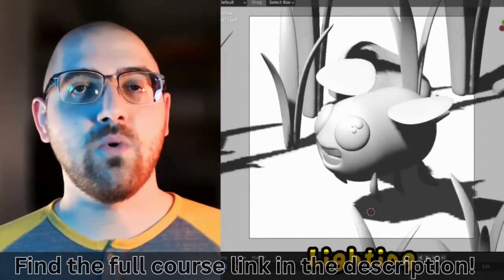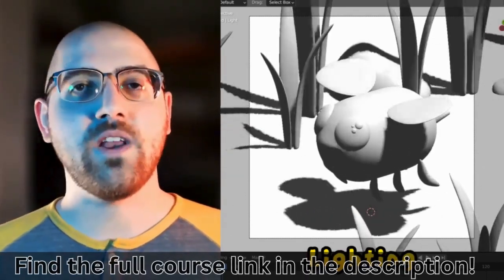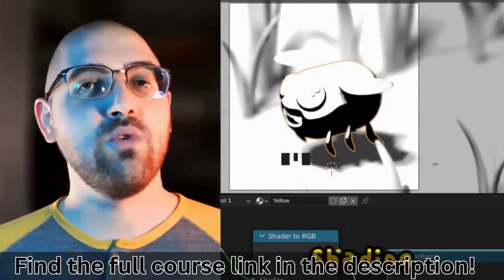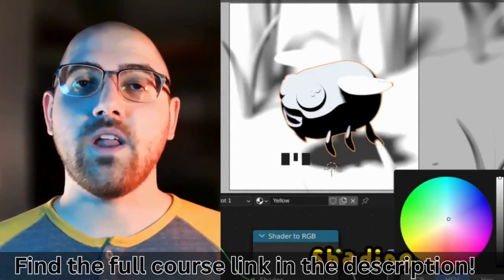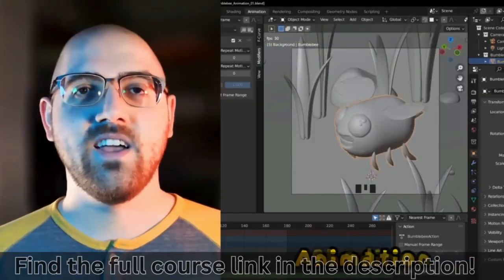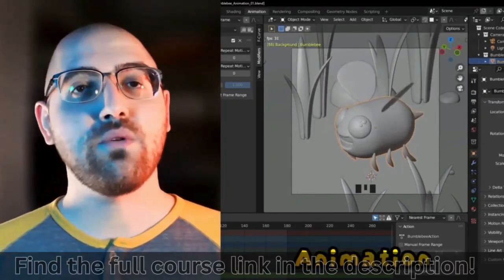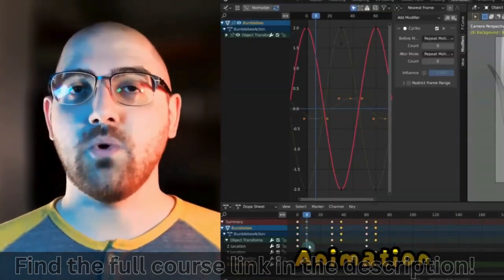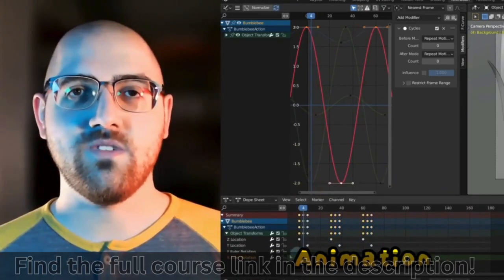Up next is lighting. We'll set up a simple sunlight lighting scheme to accentuate our cartoon shaders. Then we'll move on to shading. I'll show you how to create a colorful and stylized cartoon material for our bumblebee and environment. Up next is animation. I'll walk you through animating your bumblebee by using simple keyframing and modifiers like cycles.